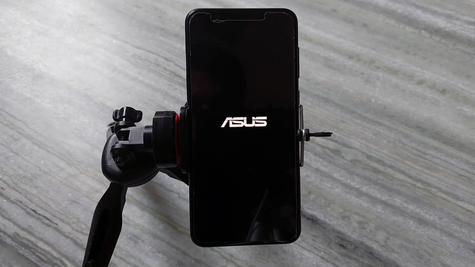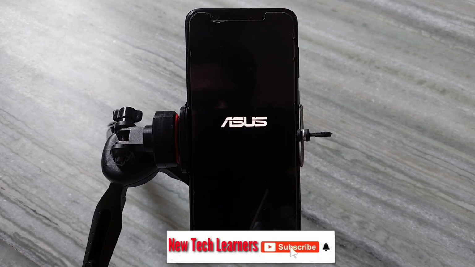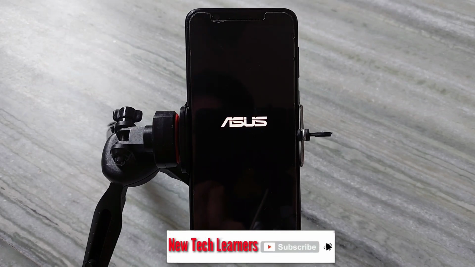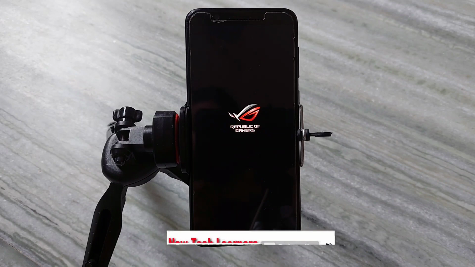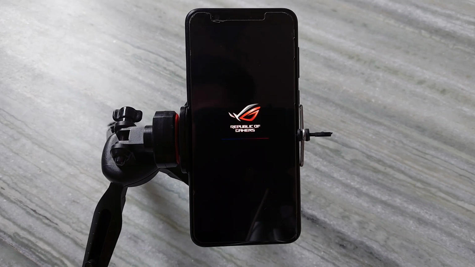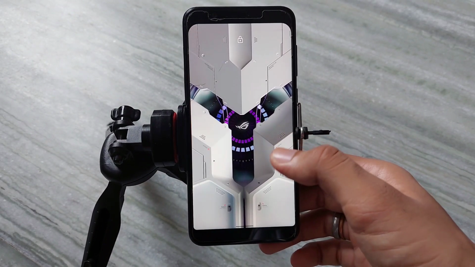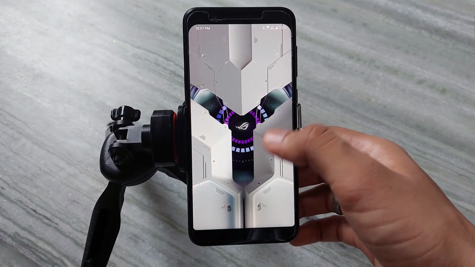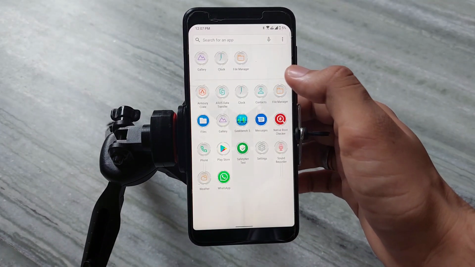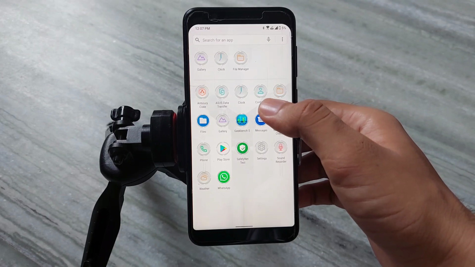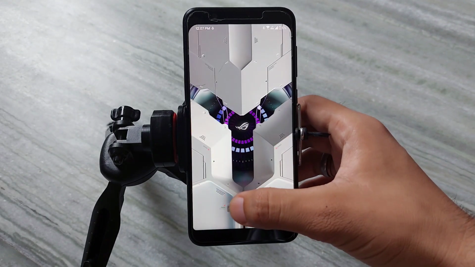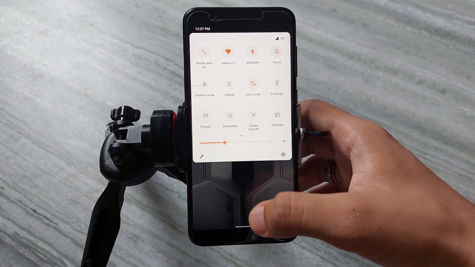So guys, let's start the review now and just have a first look at the ROG UI interface and the boot animation. So guys, this is the first look of the ROG UI ROM. This is the interface of the ROM, and you will see this message for the first time, and this is the quick tiles interface.